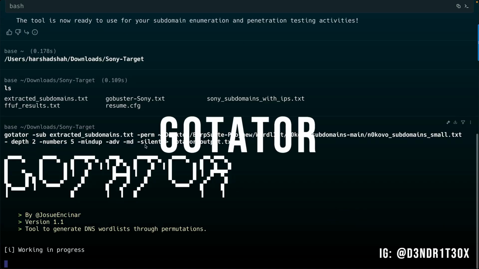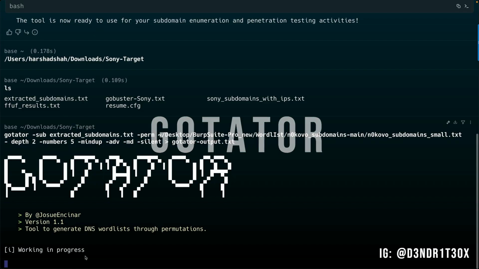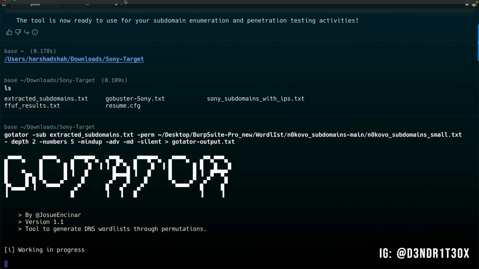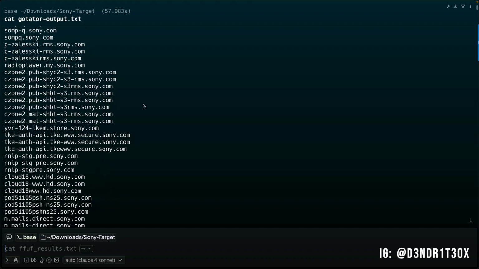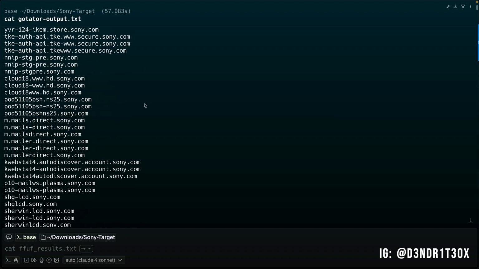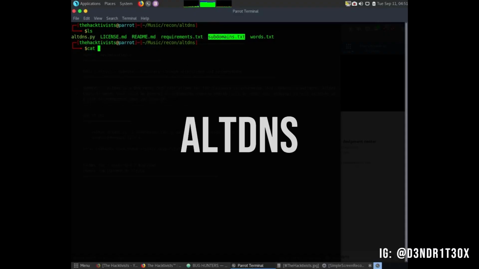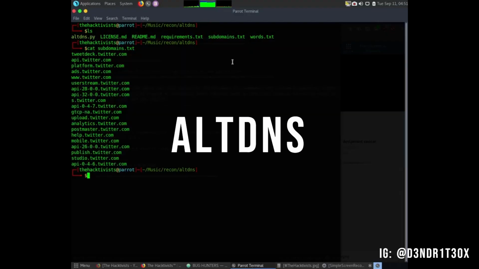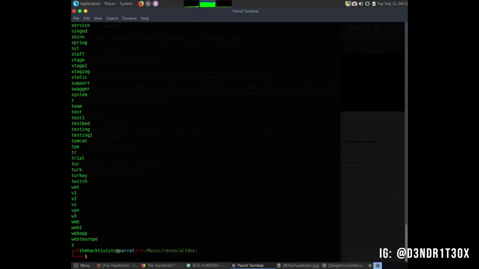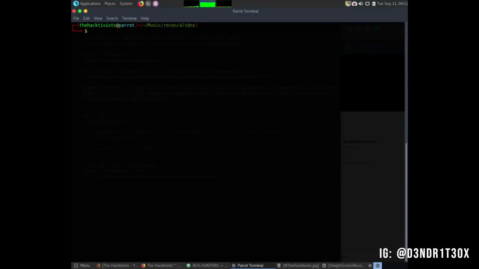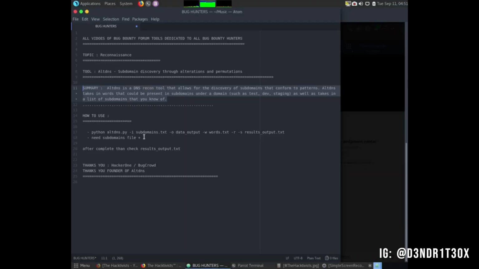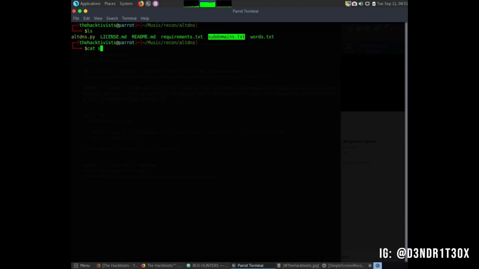Gotator is where optimism dies a little. It starts guessing because humans are creatures of habit. We name things like dev, test, API, admin, like attackers don't speak English. It's almost charming. AltDNS does the same thing. Mutation, permutation, word list. It's basically saying, I'm going to find what you meant to hide, not what you actually hid, which is usually more effective.